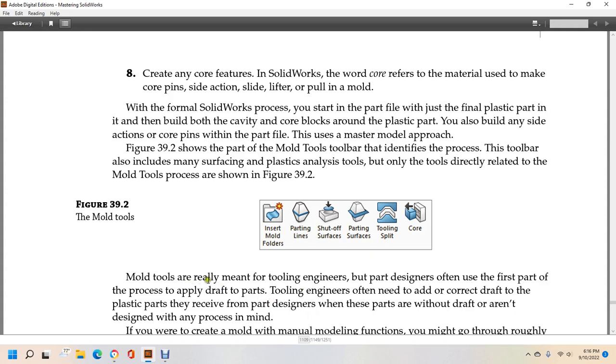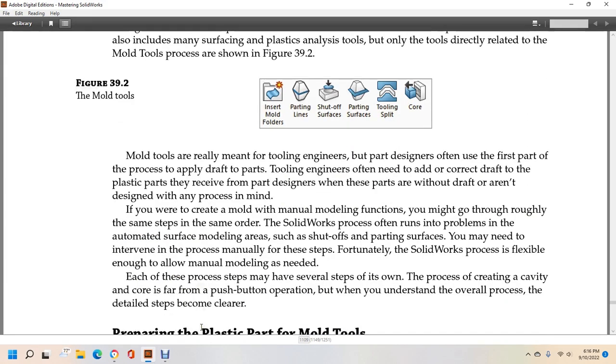Mold tools are really meant for tooling engineers. Part designers often use the first part of the process to apply draft to parts. Tooling engineers often need to add the correct draft to the plastic part they receive from the part designer, when these parts are not designed with the molding process in mind. If you want to create a mold with the manual molding functions, you might go through roughly the same steps as the SolidWorks process, which often runs into problems in the automated surface molding areas, such as shut-offs and parting surfaces.